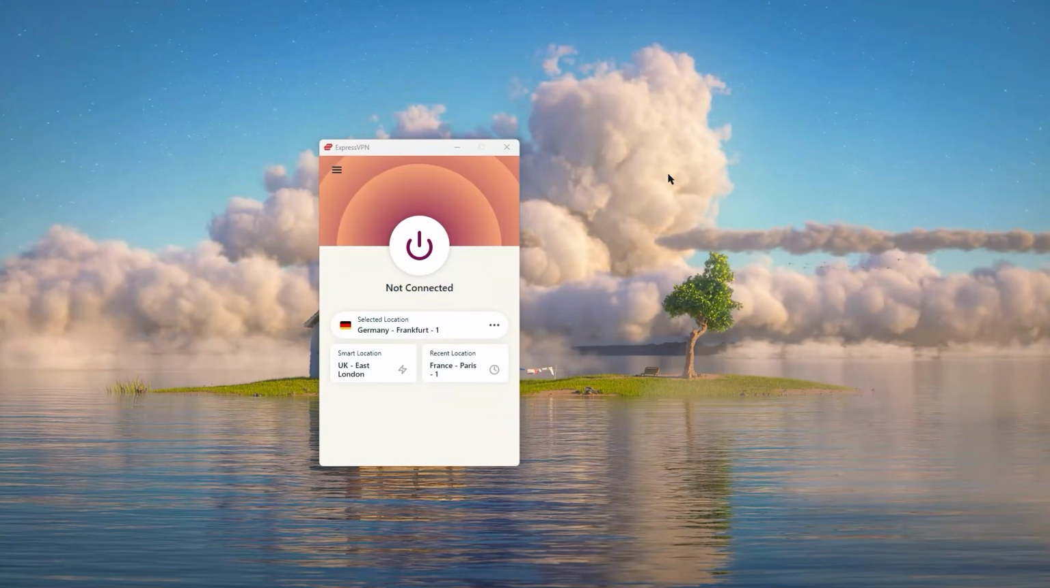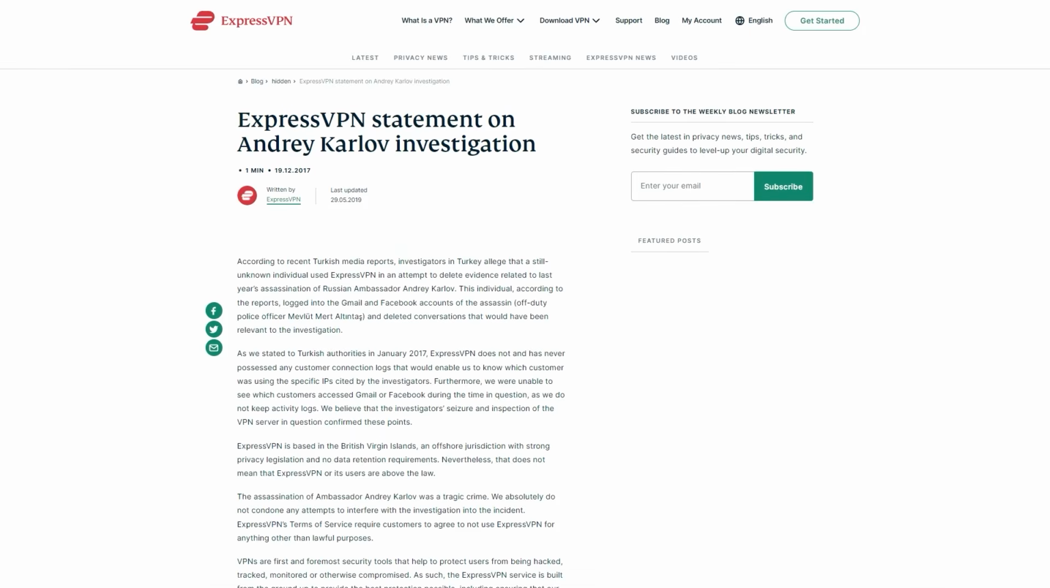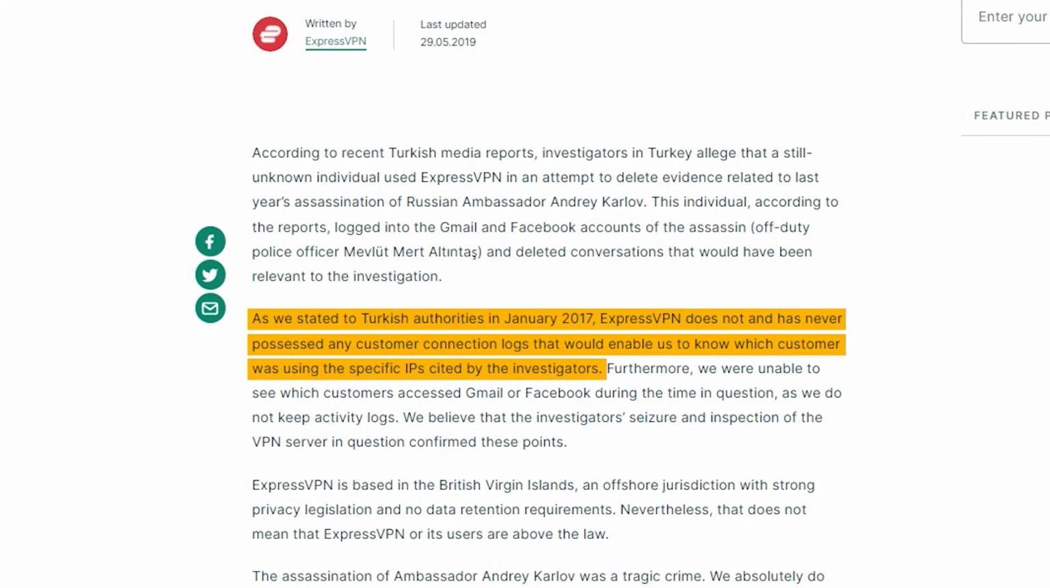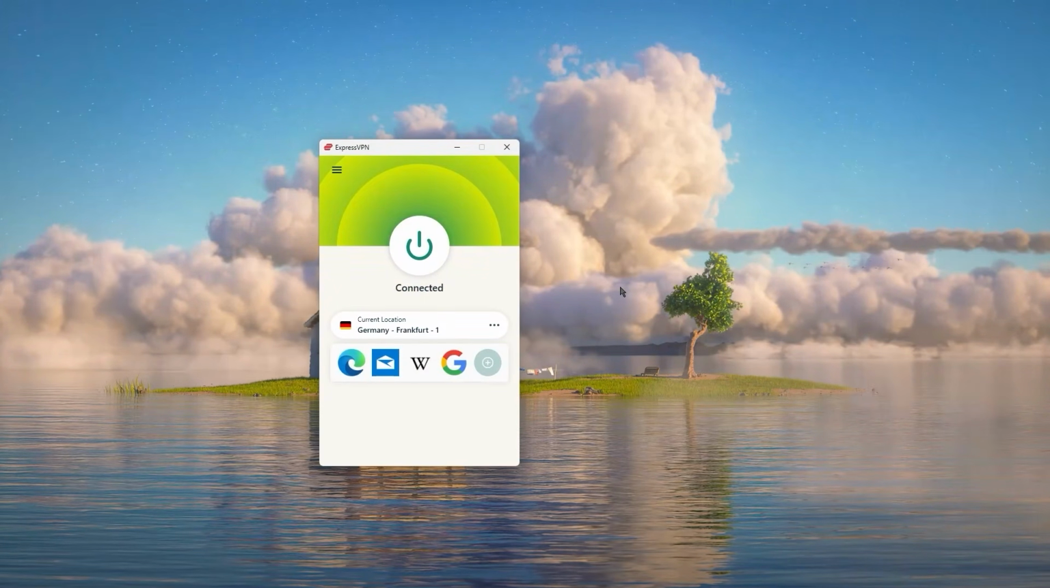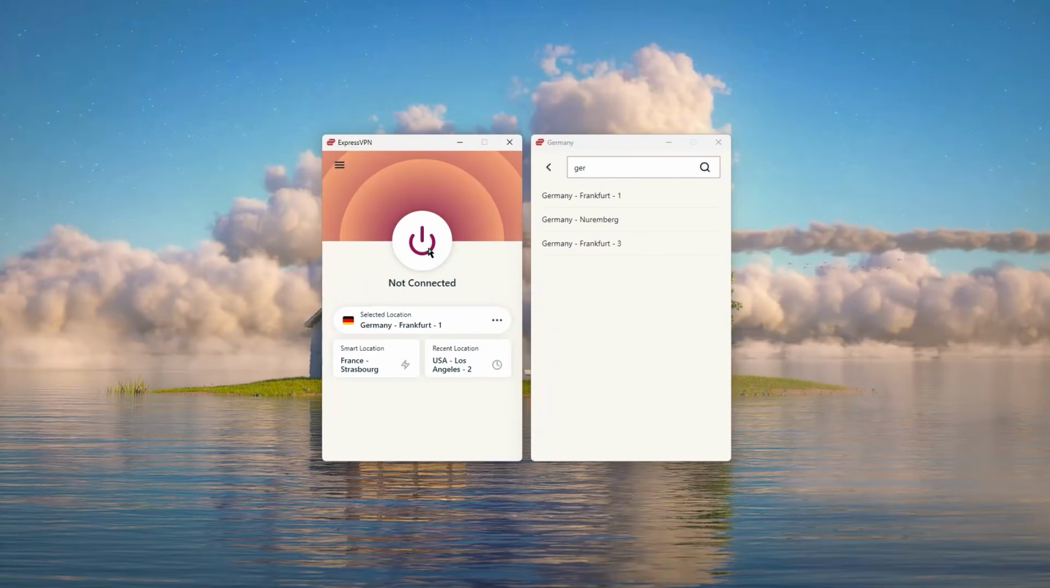So starting with ExpressVPN, this is going to be the best performing, easiest to use, and most secure VPN on this list. It has the most verified no logs policies due to an incident back in 2017 where the Turkish government actually seized one of their servers as part of an investigation, but they found nothing on that server. Express is also the fastest when it comes to connecting and disconnecting from servers, and other VPNs, maybe they'll take several seconds longer, but Express does it in like a second.